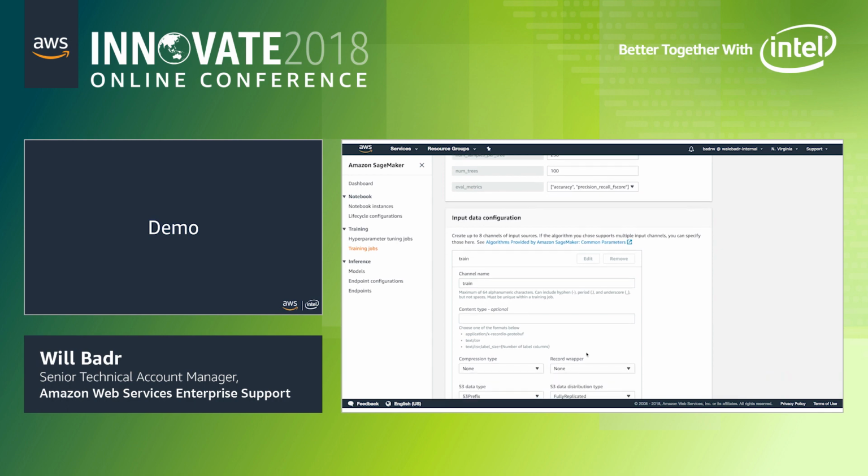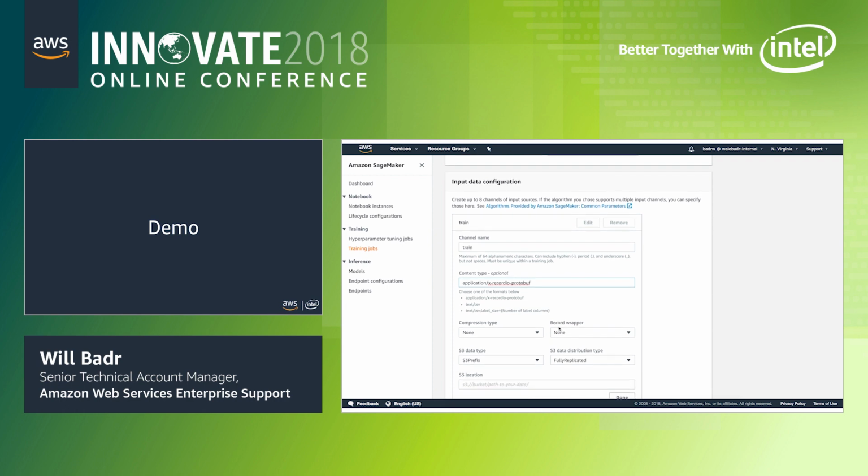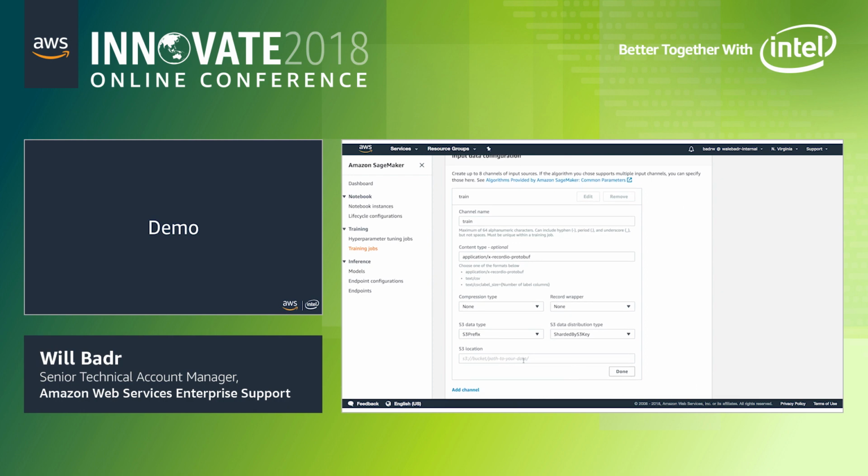Now it's time to specify our training dataset and configure the channel. So the type of the dataset is going to be RecordIO format, protobuf. So let's take a copy of the suggested or supported list. And the dataset is not compressed, so I'm going to leave it to none. And the data type is S3 prefix. And then the S3 distribution type, the random cut forest only supports sharded by S3 key for the training channel.